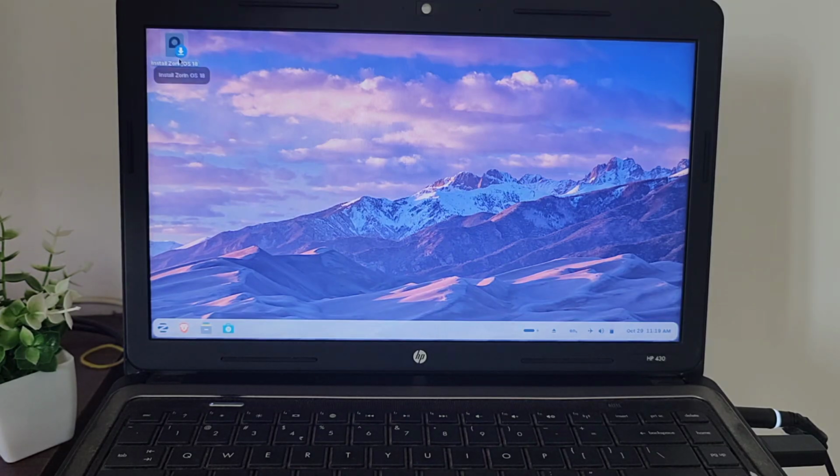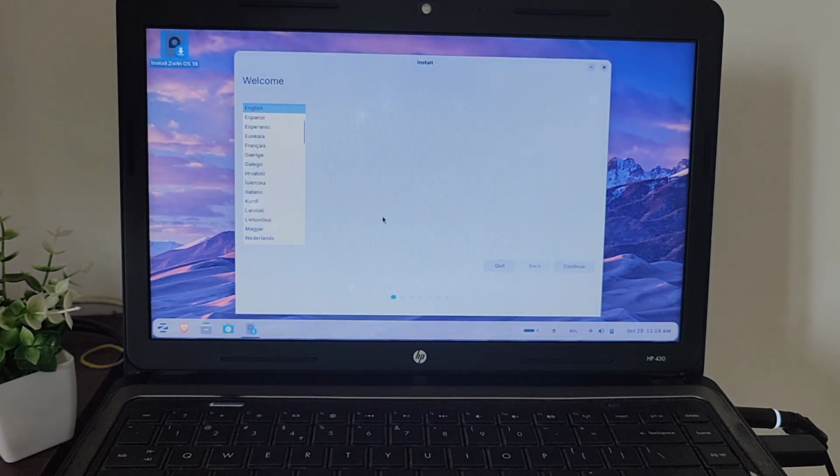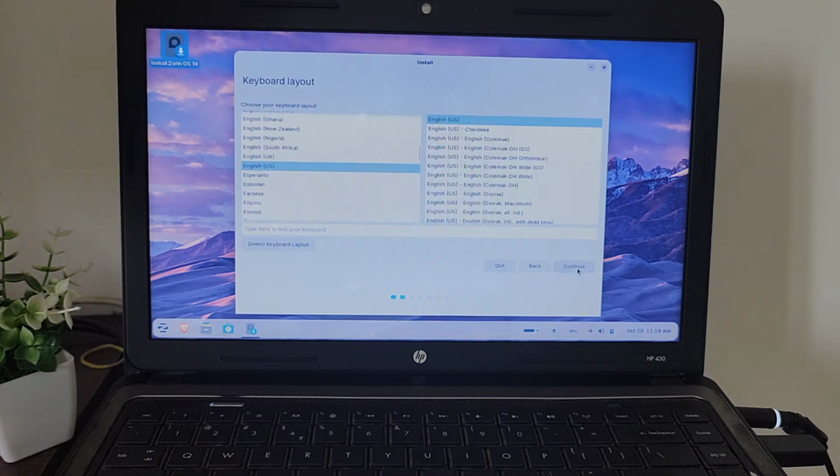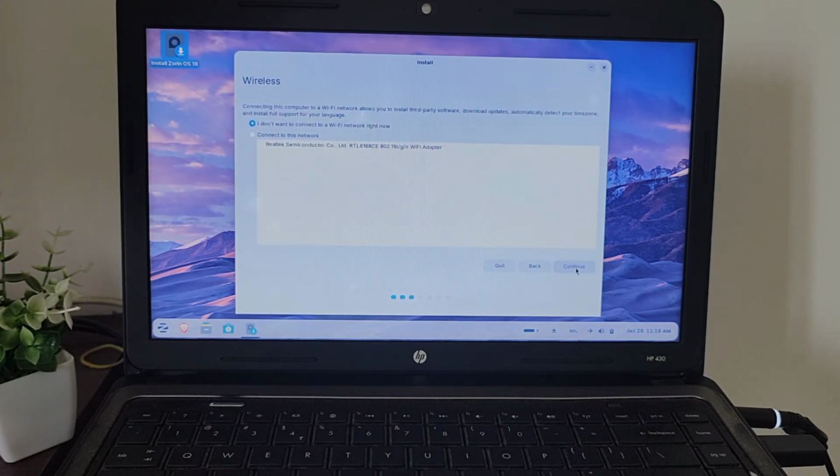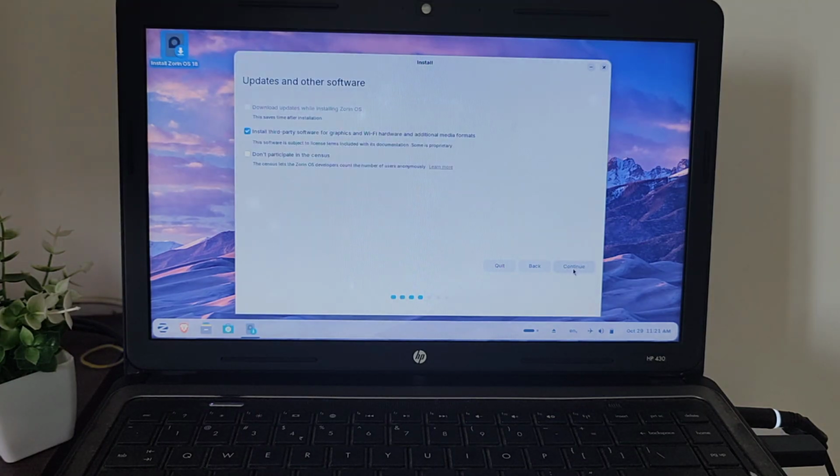For installing, just click on Install Zorin OS. Select the language and continue. Now if you don't want the Wi-Fi to be connected right now, then you can skip that. So I'll leave it like that. I do not want to connect to a Wi-Fi network right now. So if you require, then you can do that. Otherwise, just click on continue. Now just click on continue.